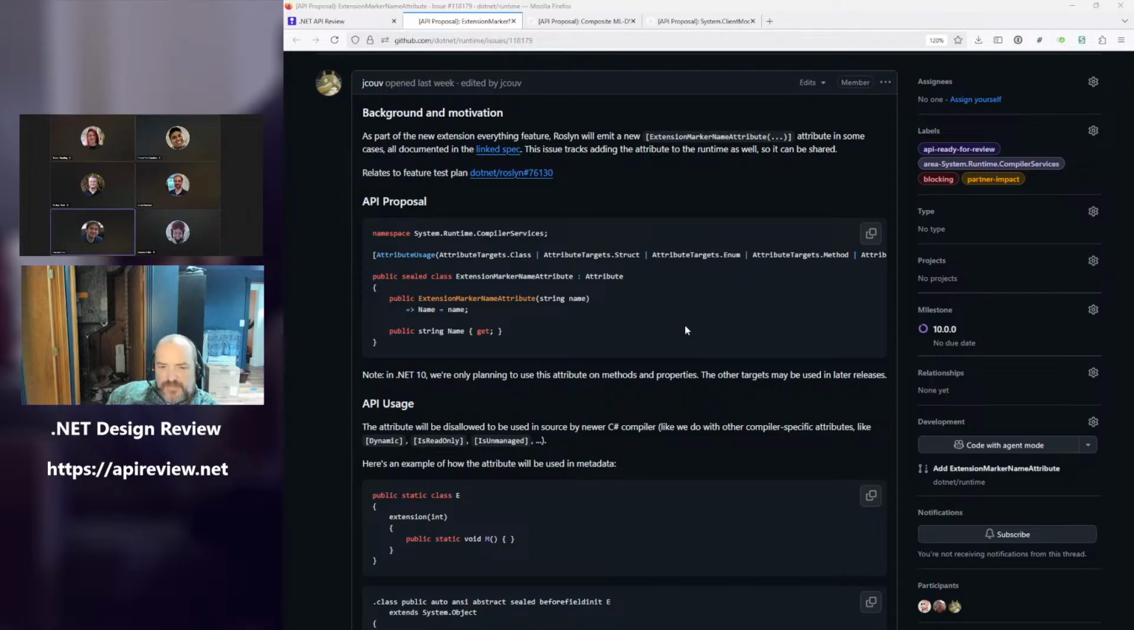So unless someone was doing this in IL or a different language, there'd be no concern about them using this on something else and kind of having them squat in some weird way. That's correct. Also, the attribute is in the compiler services namespace, which is reserved for those kind of attributes.